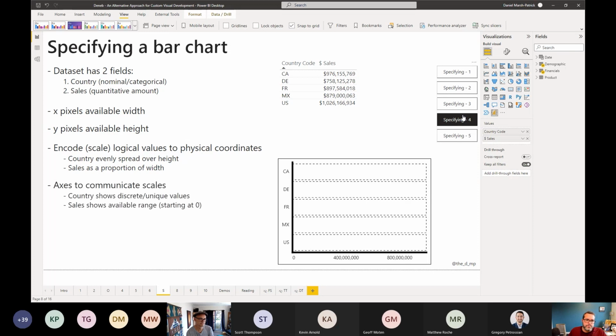So what we want to think about then, though, is it's not just about the spacing and the scaling. We actually have to think about showing that in a human readable way. And that's where axes come in. So we've converted our country code to our physical position based on its value. And we have an axis for our sales measure, which is 0 to maximum, and because we're thinking about a bar chart, we want to start at 0. So this is the kind of thing we have to think about.